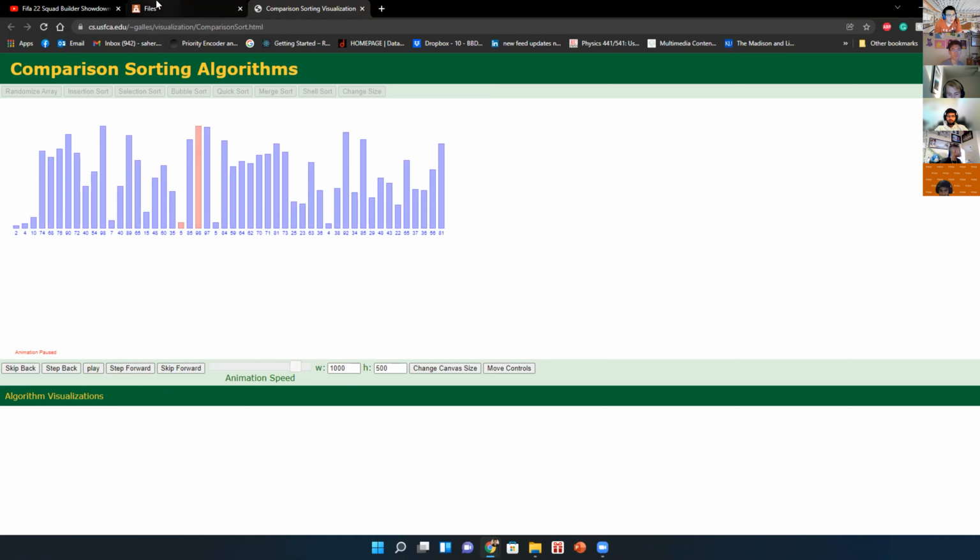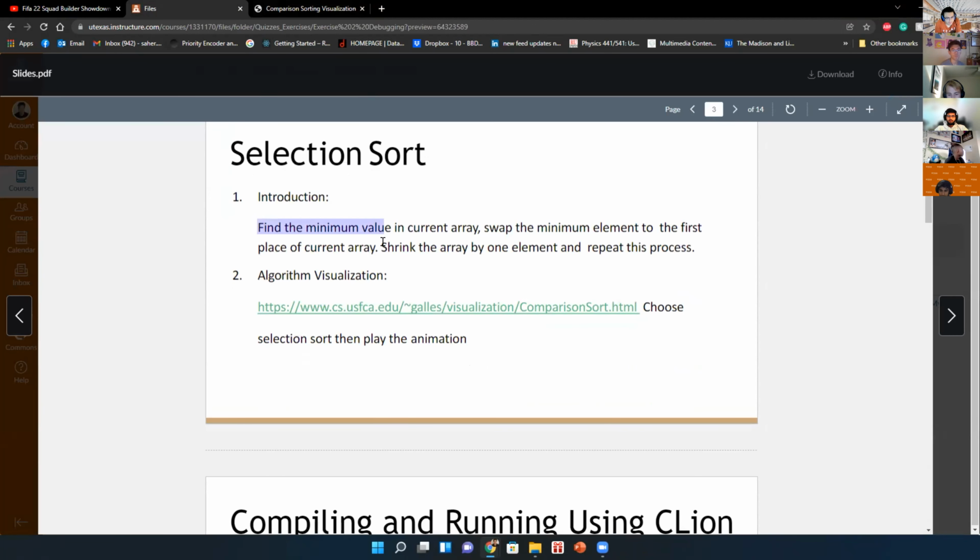Okay, so if we come back to the definition, it's going to make a lot more sense now. It's the minimum value in the current array. Basically, it swaps the minimum element to the first place of the current array, shrinks the array by one element, and then repeats the process. That's exactly what it's doing. It finds the minimum value, swaps it to the first one, decreases the array by one, and repeats the process over and over again.